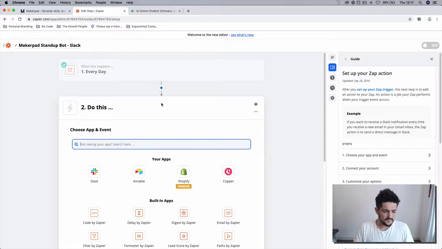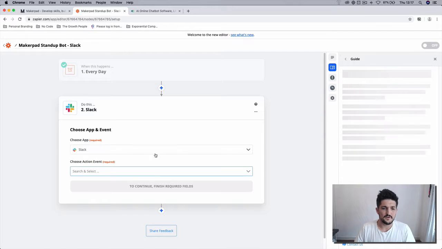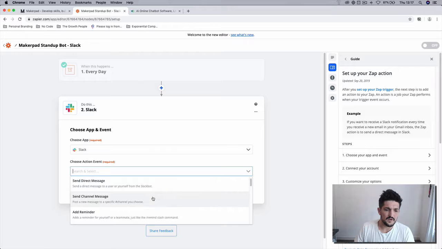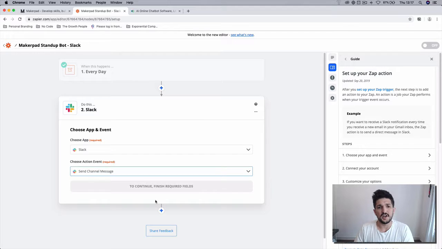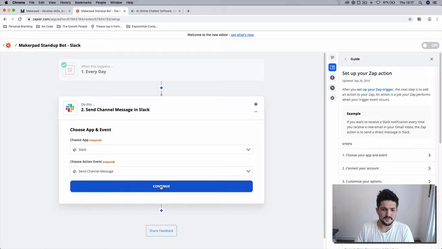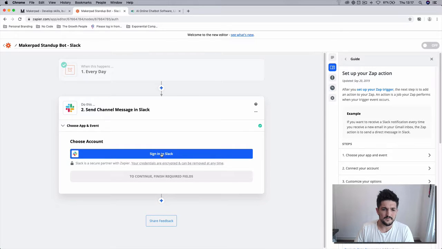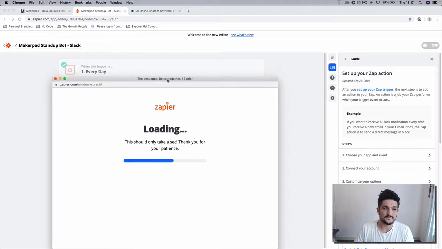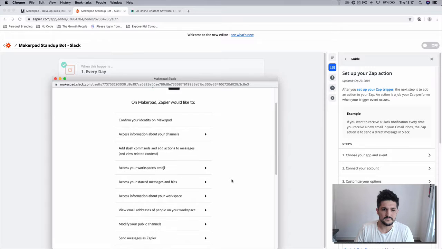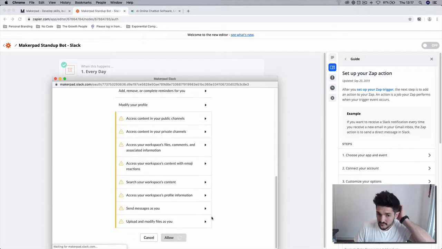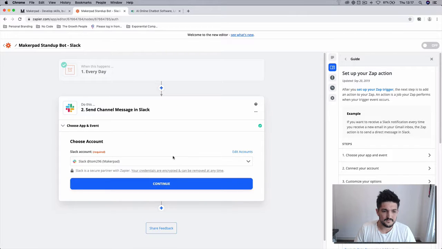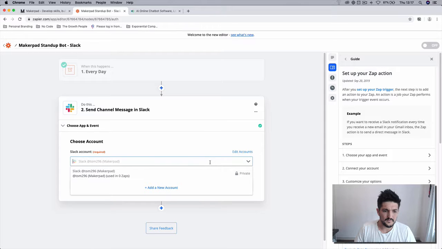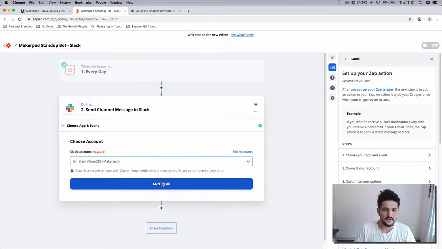And now we are going to want to connect Slack. Find Slack. And we're going to want to send a channel message. So select that option and press continue. Click sign into Slack. Obviously select the right Slack account. Okay. Press continue.